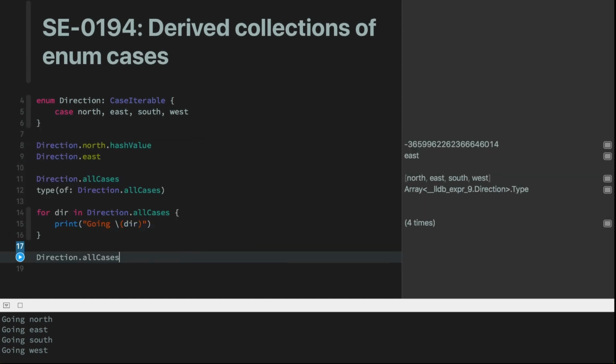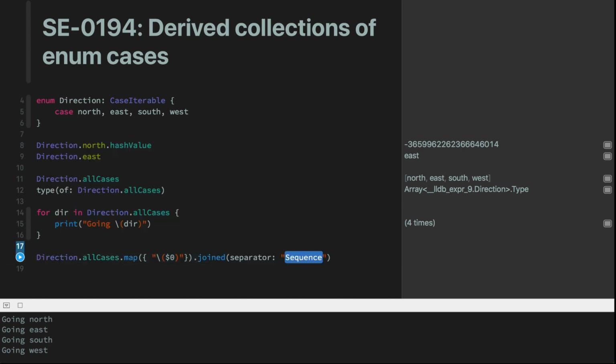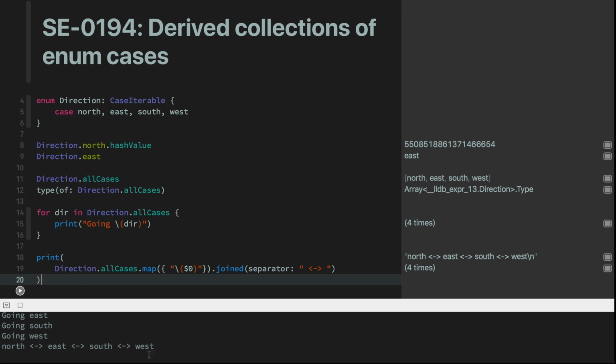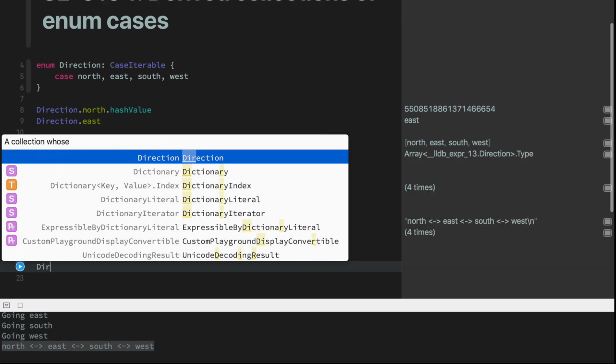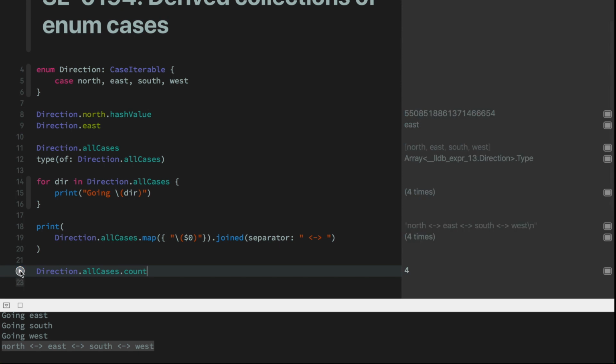Of course, because this is a collection, we can map over it, join it with some separator. And if we execute this, we will see that, as we expect, we just joined all the cases of our enum that we converted to strings and we joined with the join separator. But of course, the most simple thing that one will do with this is get all the cases and use it to get the count. And that's completely possible because again, this is just a collection.